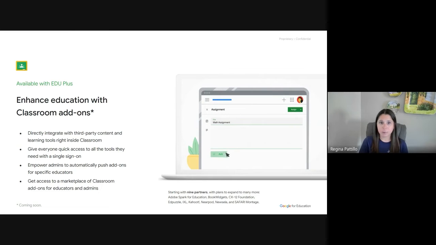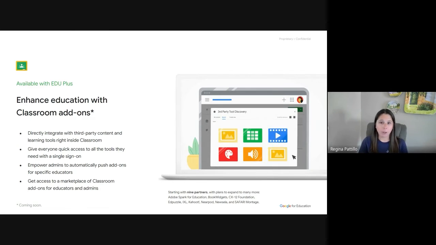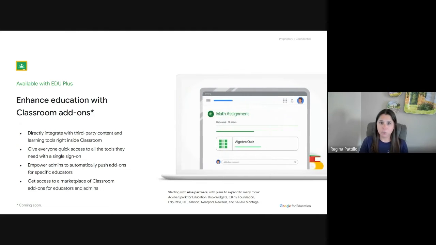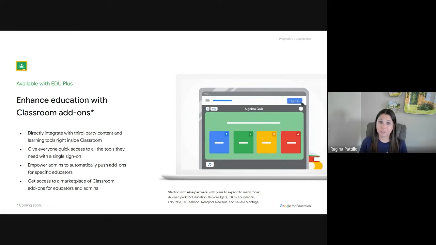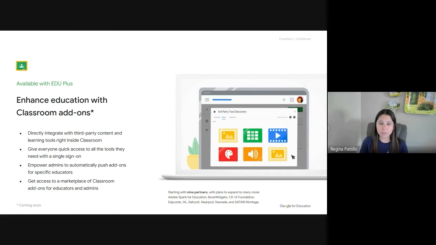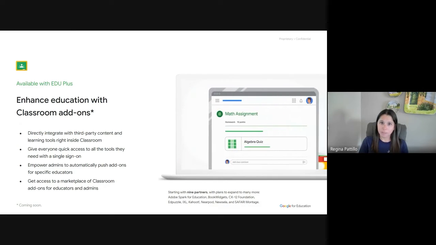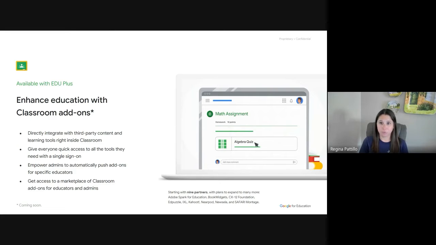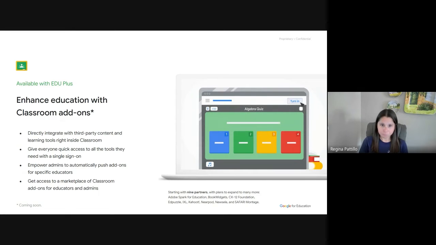So you can see a small video here on the right about how these will integrate with Google Classroom, but I really think this is going to be a huge plus for teachers who are already using these applications to make them work seamlessly with Google Classroom assignments and activities. So rather than having the students log in multiple places, if they're using EDU Plus or the teaching and learning upgrade, they'll now be able to use these add-ons directly in Google Classroom.